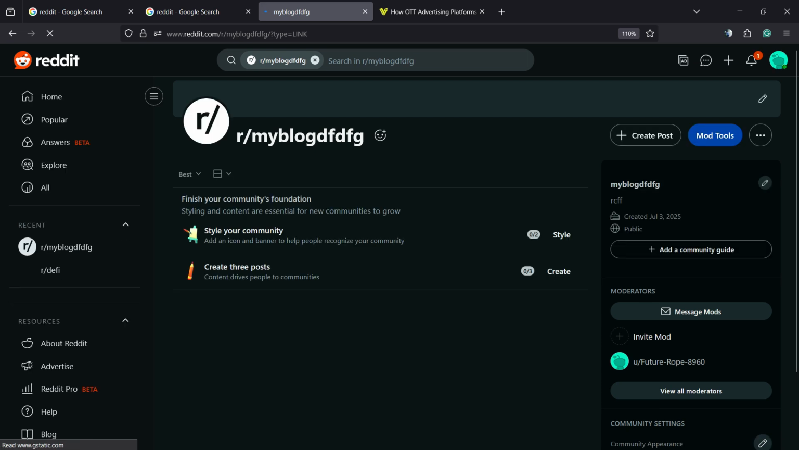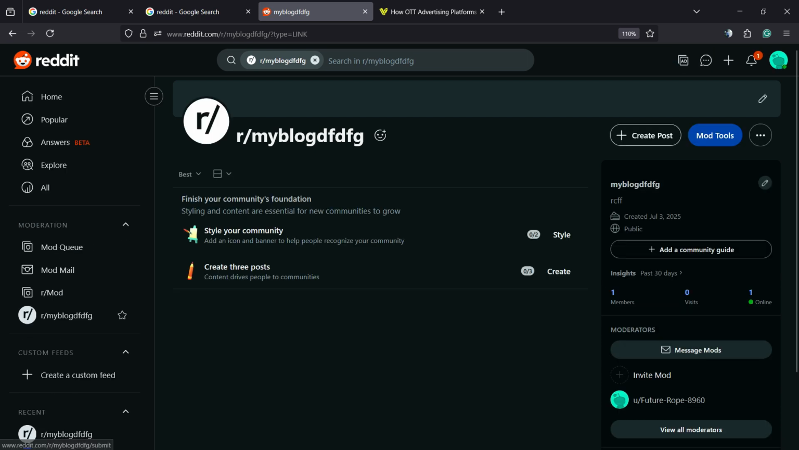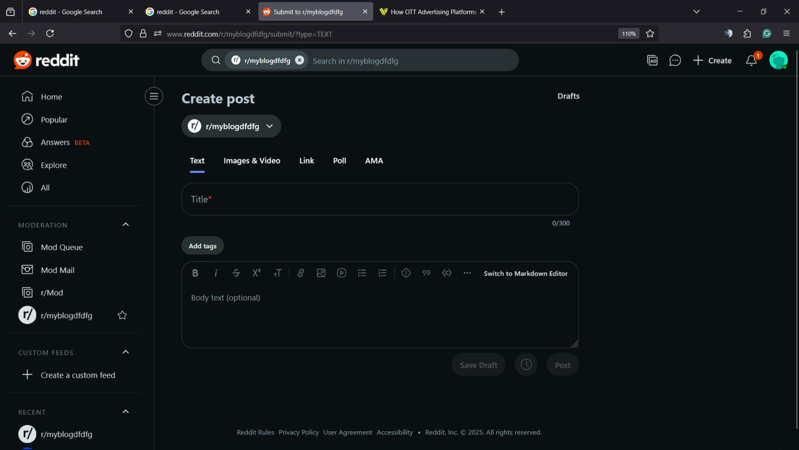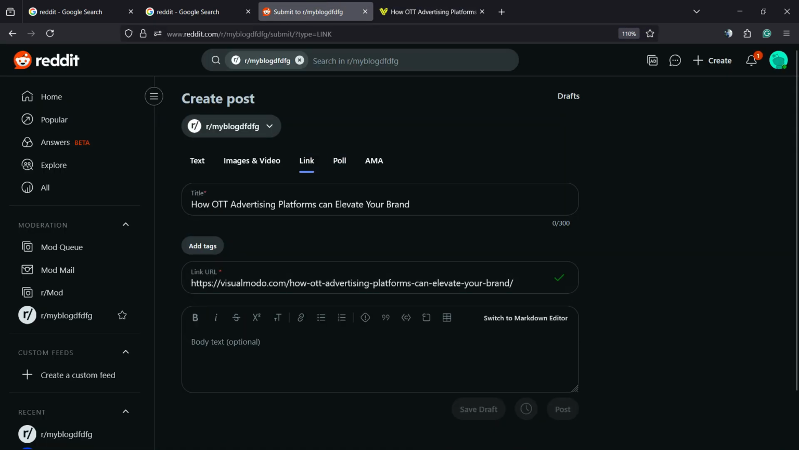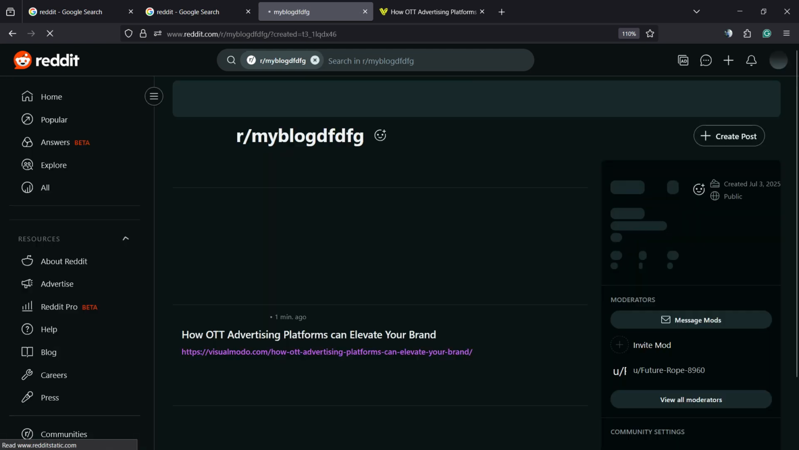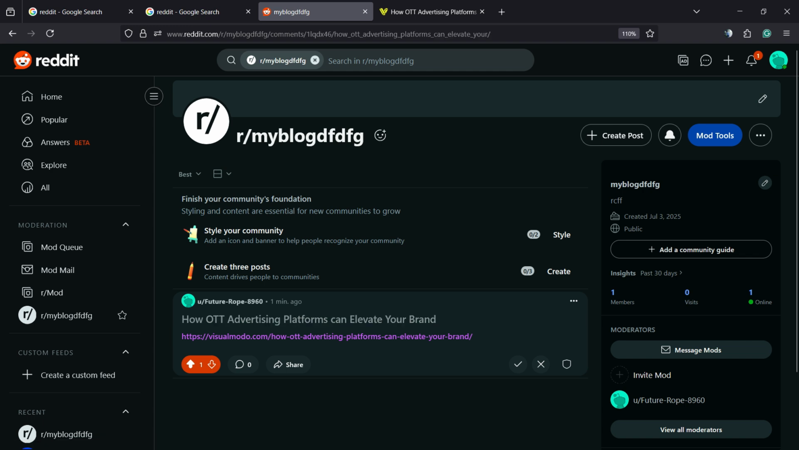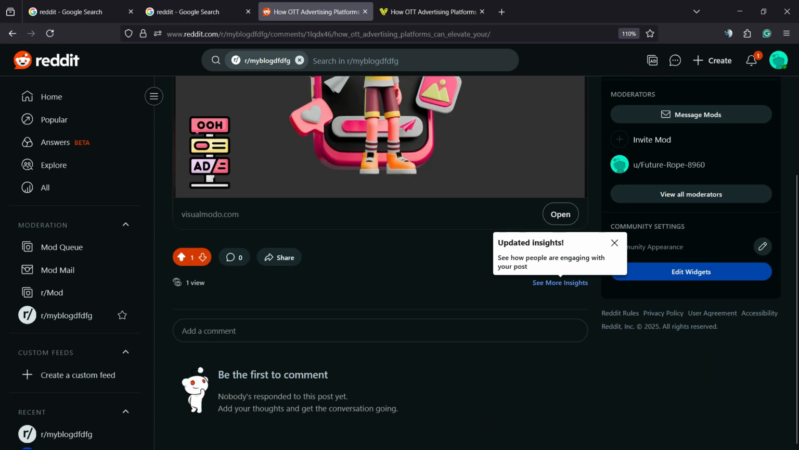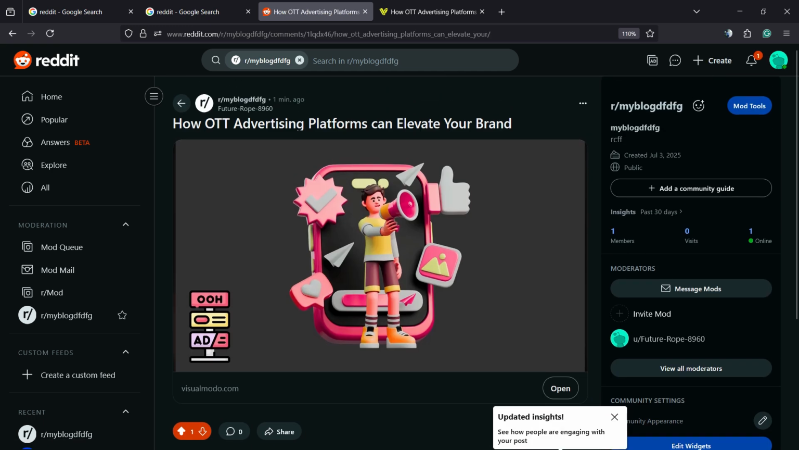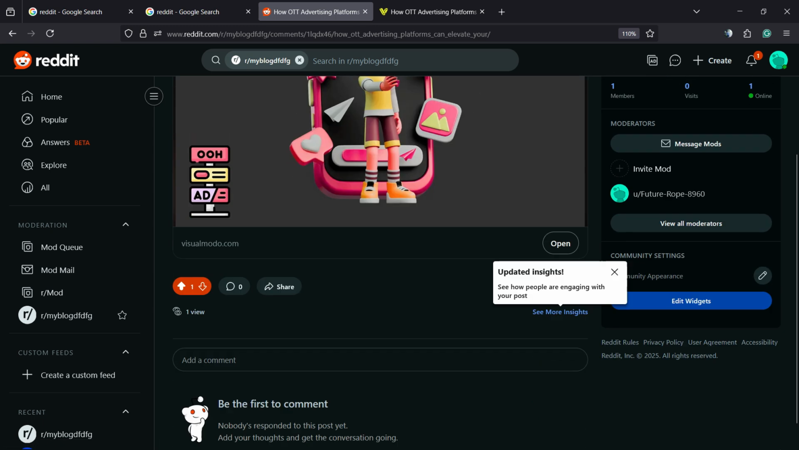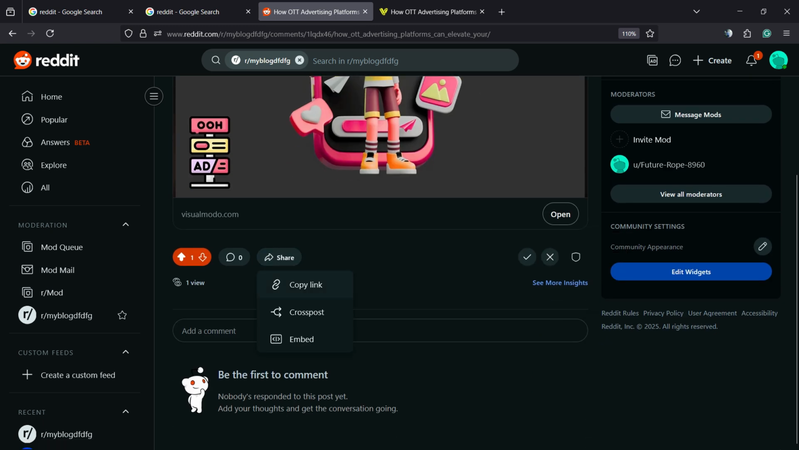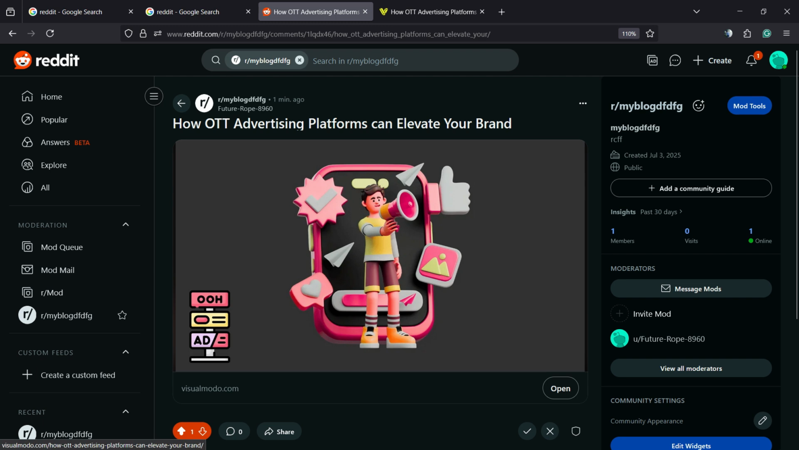Now, in the case that you want, you can create posts into this community. Now, if you go to this post, link, enter the link, you can post into your community. And here is the post. Now all of Reddit can see the posts and discuss with you, okay? And of course, share the posts. Simple, right? And that is it.